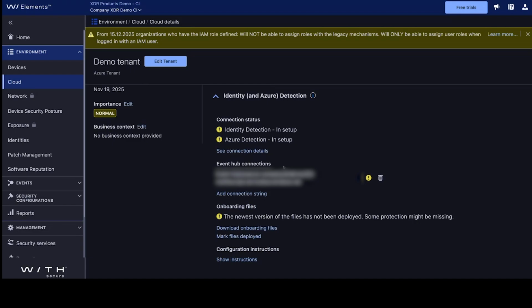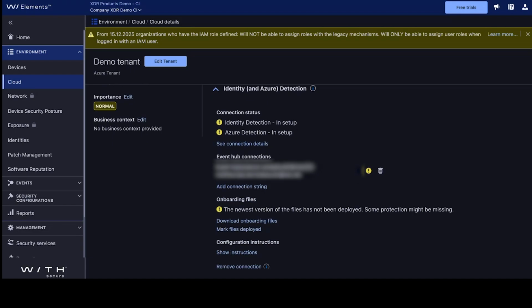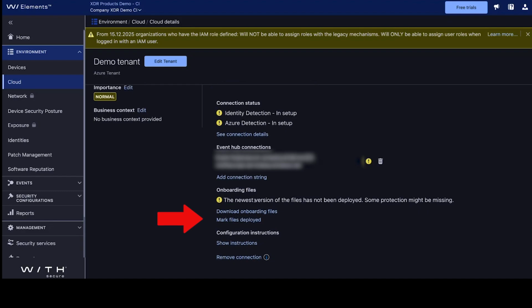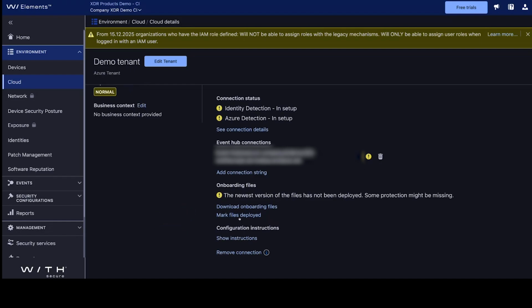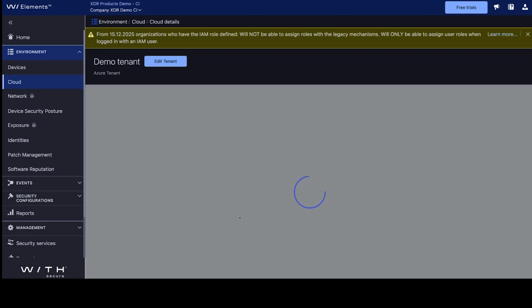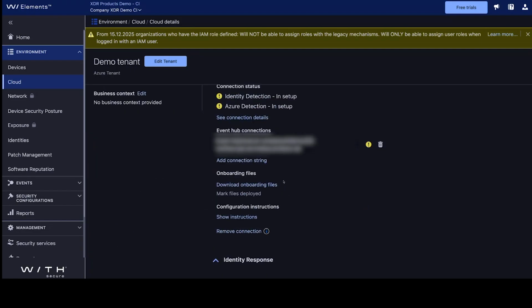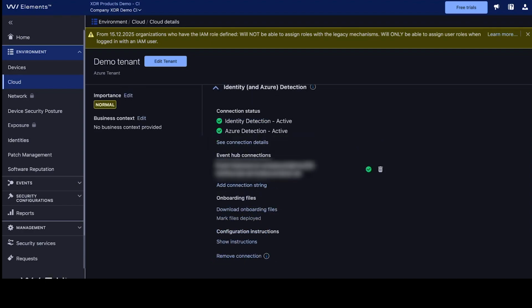Here it should be noted that the portal doesn't know which onboarding file we have used. Thus, after doing the deployment, we have to mark the files as deployed, as we have just downloaded the most recent ones. If a new release of the onboarding script comes later, we'll get the message again in the portal, and from that we will know that there is a new update and that deployment may need to be redone. Do a refresh to verify that the status has been updated.